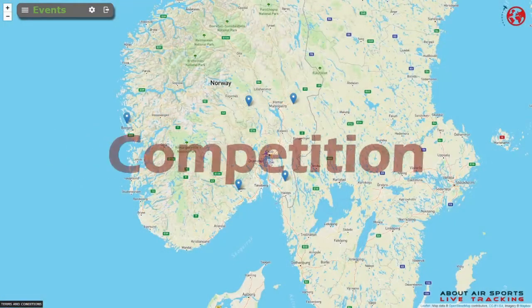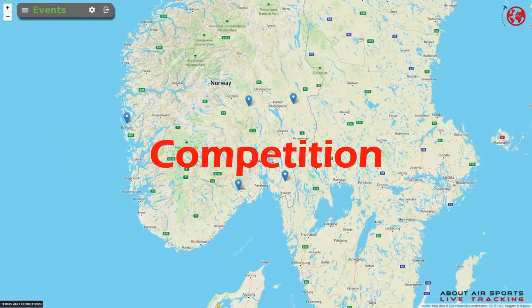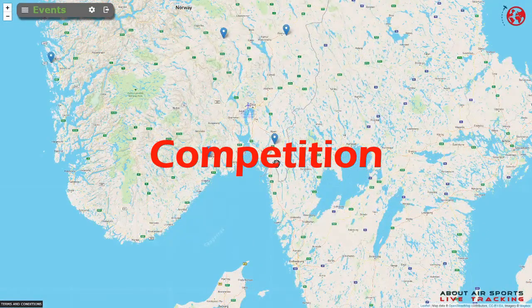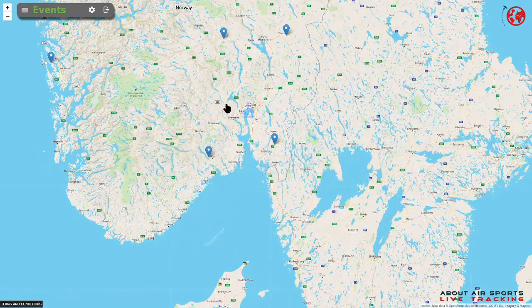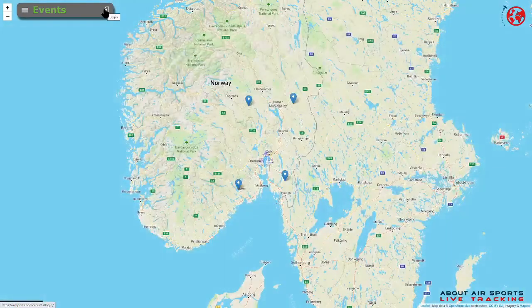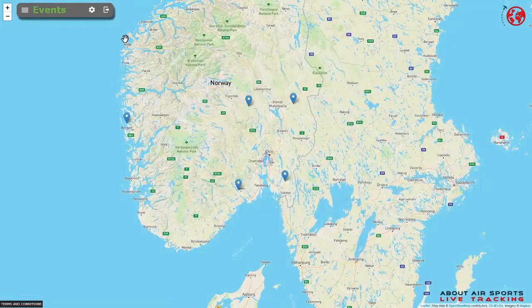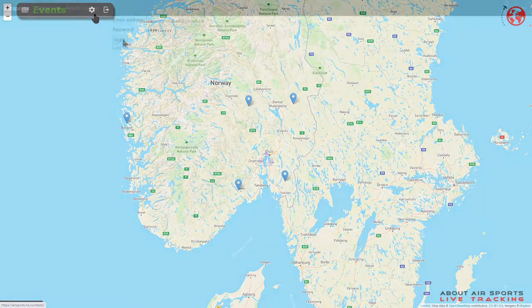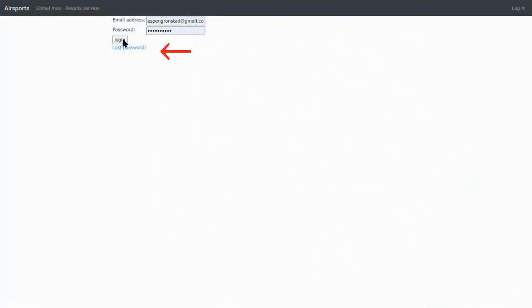As an organizer, you can create competitions directly in Airsports Live Tracking or with the help of Flight Contest. Here, we will show you how to create a competition with airsports.no. Start by logging in. This requires a username and password, and you can use the same email address as you used in the app. Just click Forgot Password on the login page to set a password for website access.